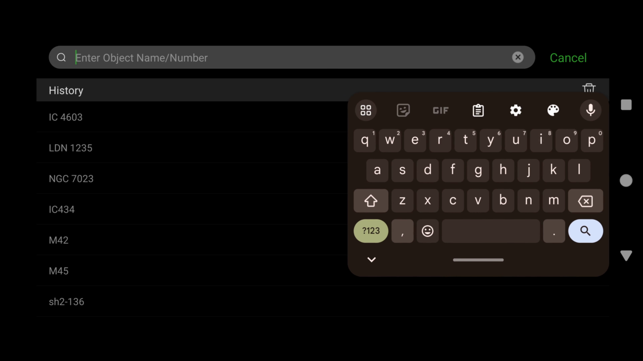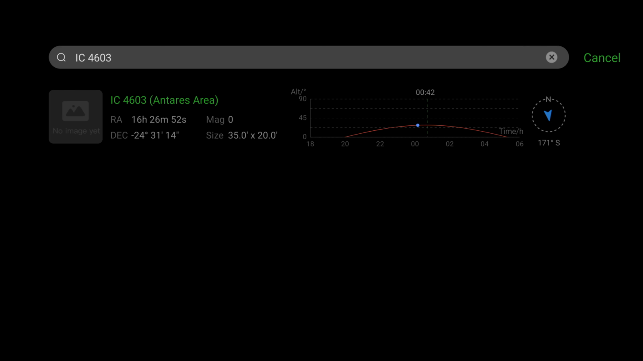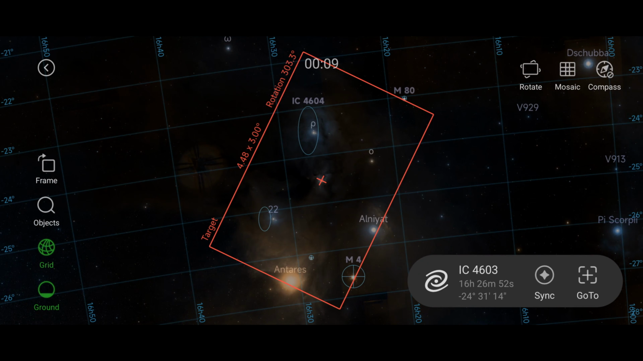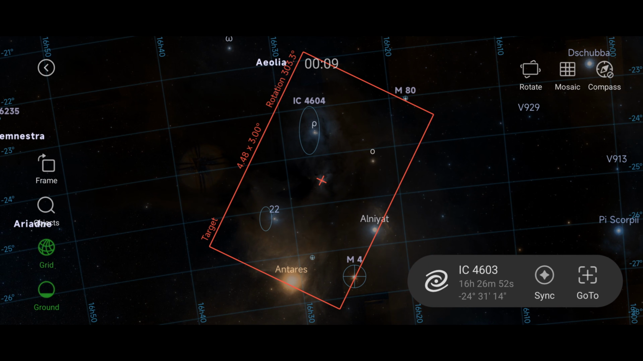Anyway, the mosaic that I did was Rho Ophiuchi, and so that's what I'll be going with today, just to show you my process. The IC number is 4603, which is in my current history. I'll click on that. And provided that the target is above the horizon and there's no obstacles in the way, I would click on Go To and find the target. Unfortunately, in my current position, it is not visible, so we're just going to pretend for today's video.